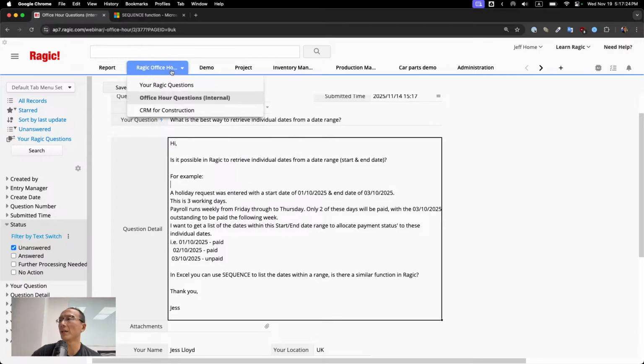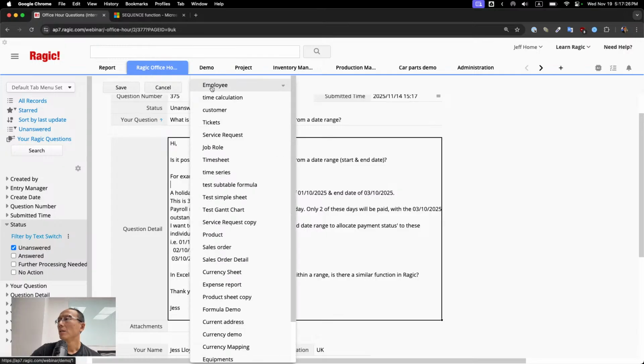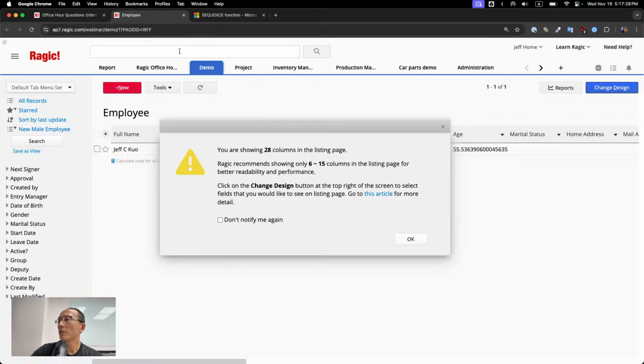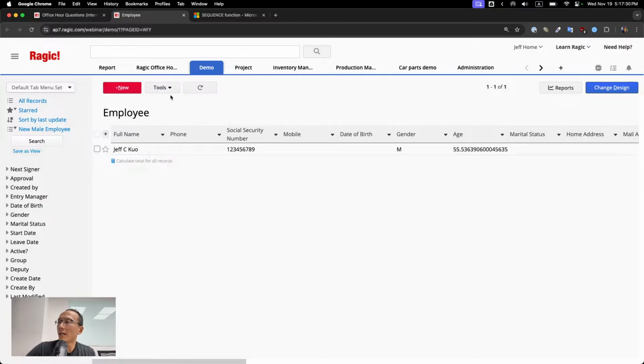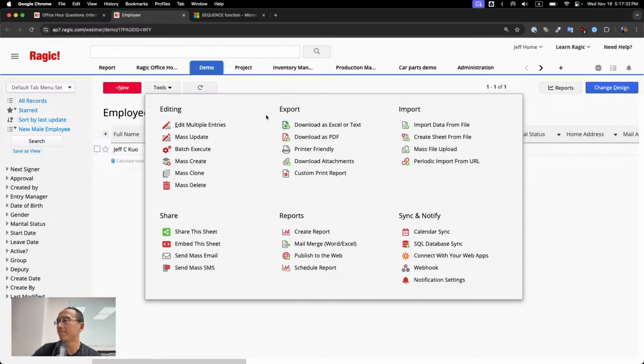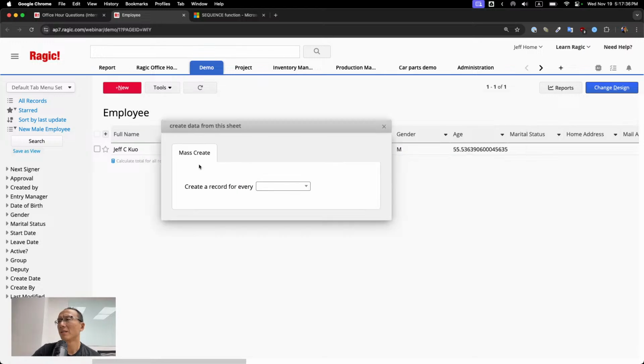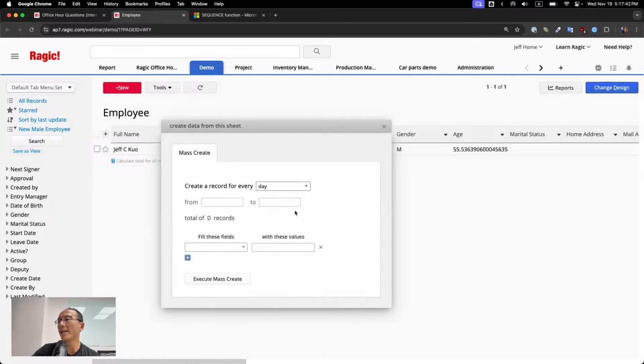Probably we could try the tools and mass create. Yeah, because we could create a record for every day from a certain day range.